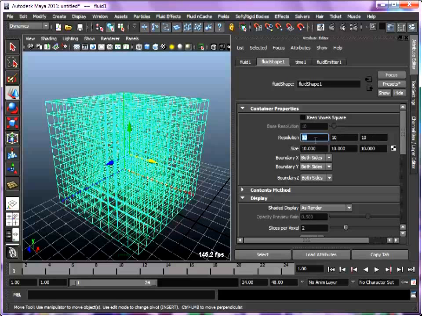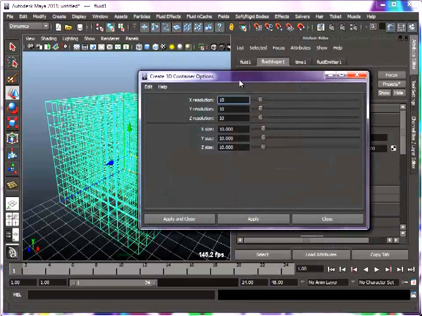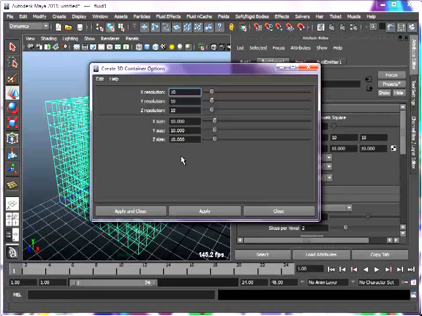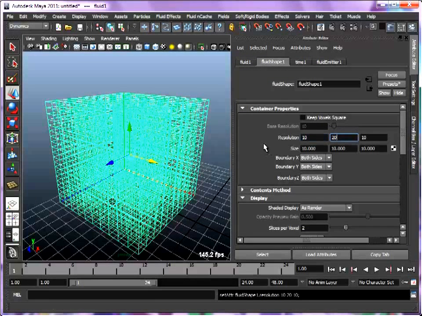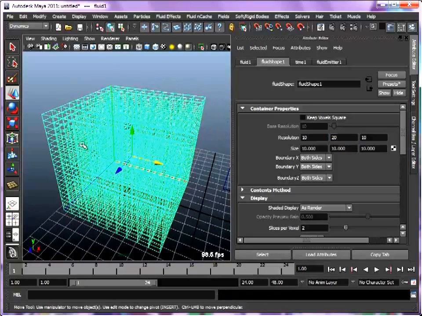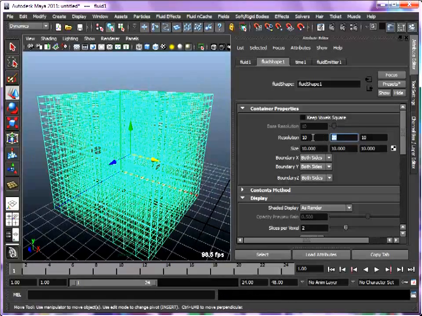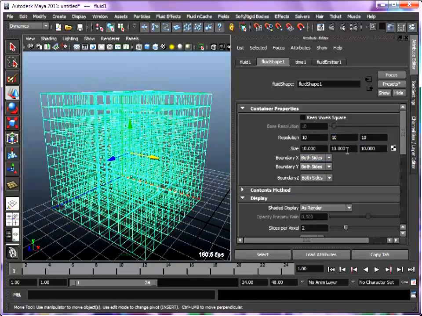Okay, and while creating the 3D container or 2D container, you can set the XYZ resolution and the XYZ size from this option box, 10, 10, 10 each for a 3D container and 40 and 40 for a 2D container. Okay, so you can make the resolution 20 here, but now you will not have square voxels.